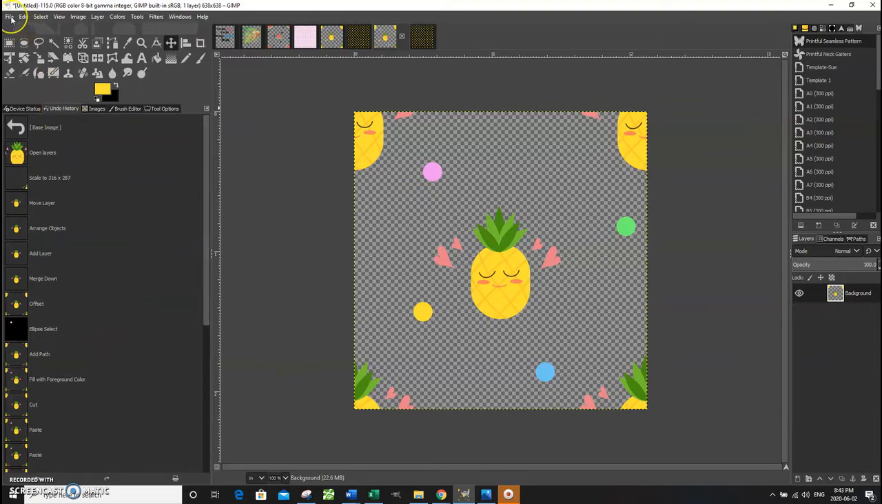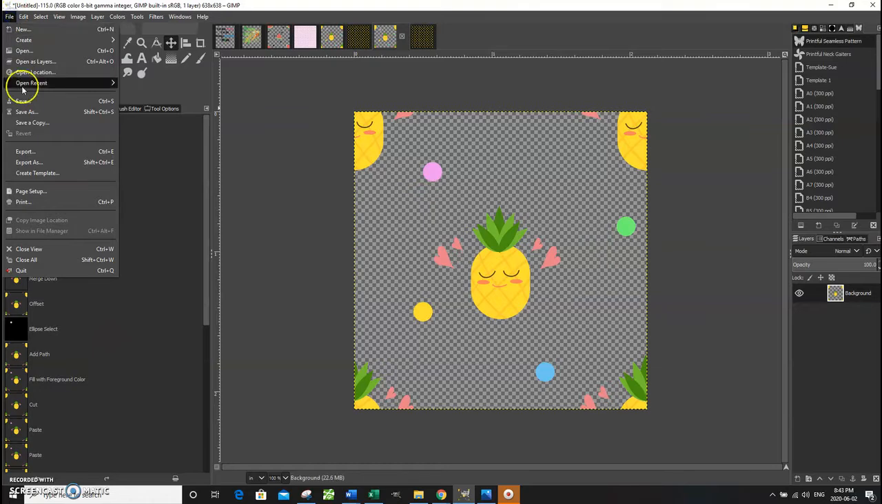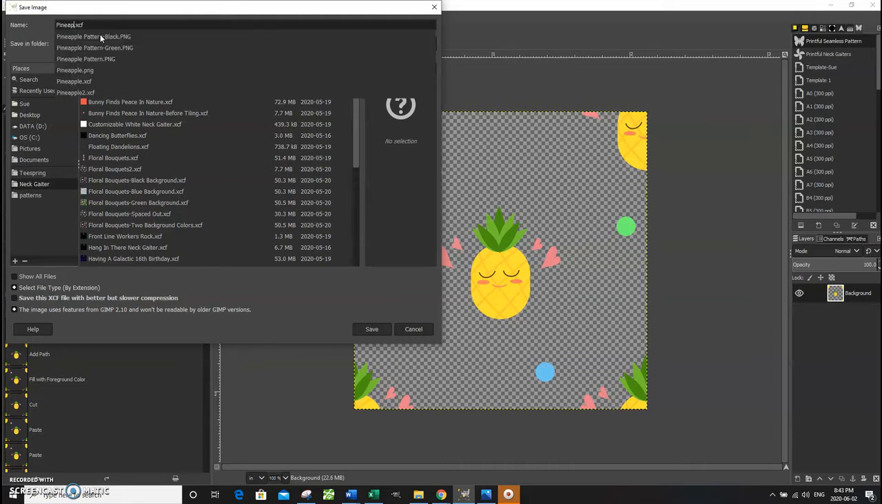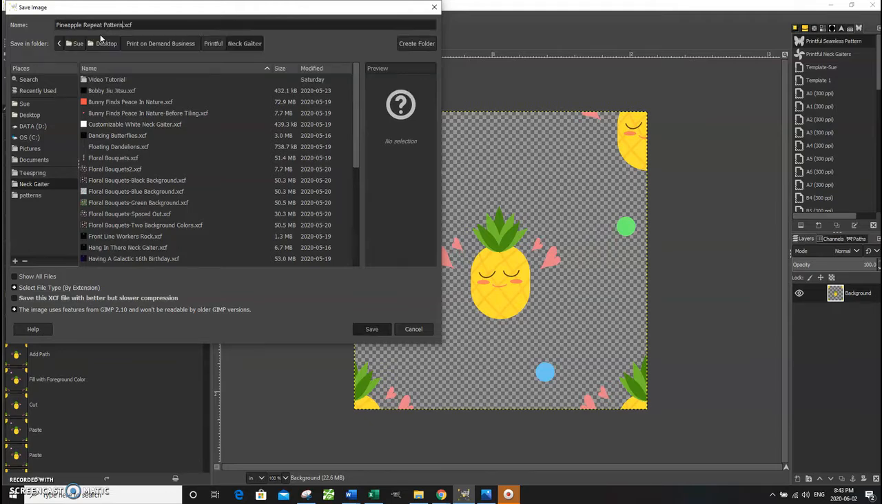How you do that is click File, Save As, and you'll notice that it's an XCF file. XCF means it's a particular file that GIMP recognizes, and it's an editable one instead of a PNG file. So I'm going to name this pineapple repeat pattern.